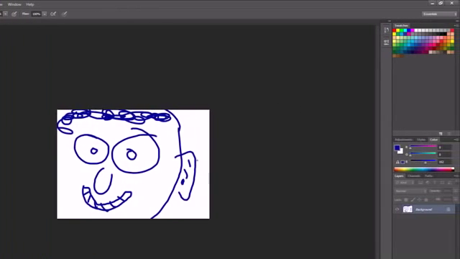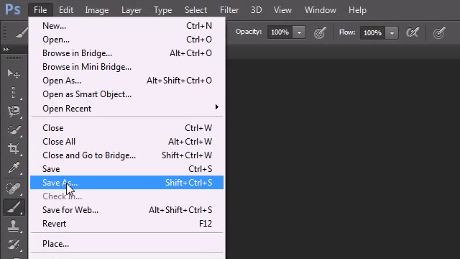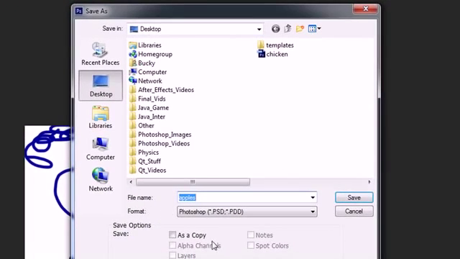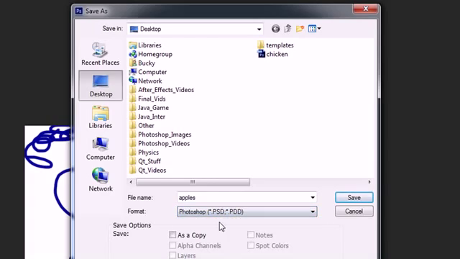So the first thing I want to talk about is saving your image or saving your document. Now, of course, you guys probably already know how to save it. File, for the first time you want to do save as, and once you have it saved you can just press save. But to save a Photoshop file, what you want to do is first of all navigate to where you want to save it, and you want to make sure the format is PSD.